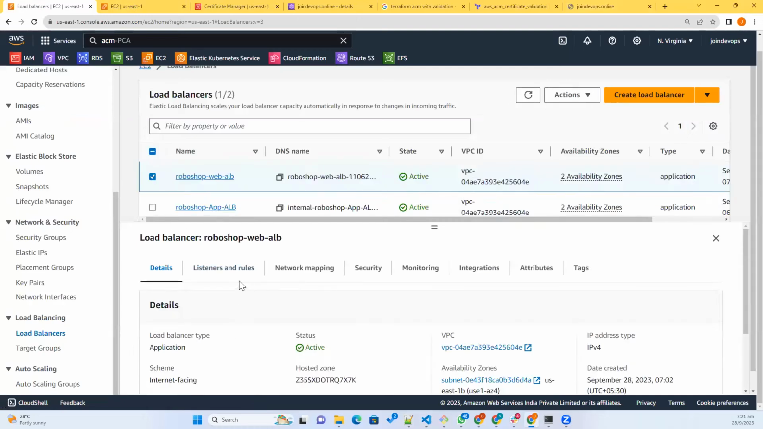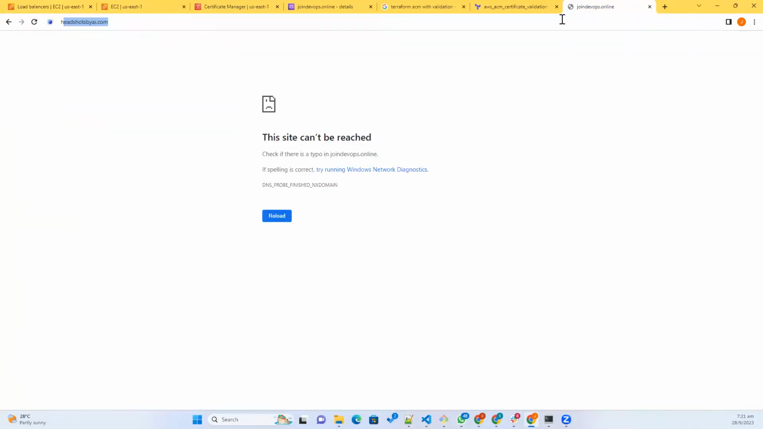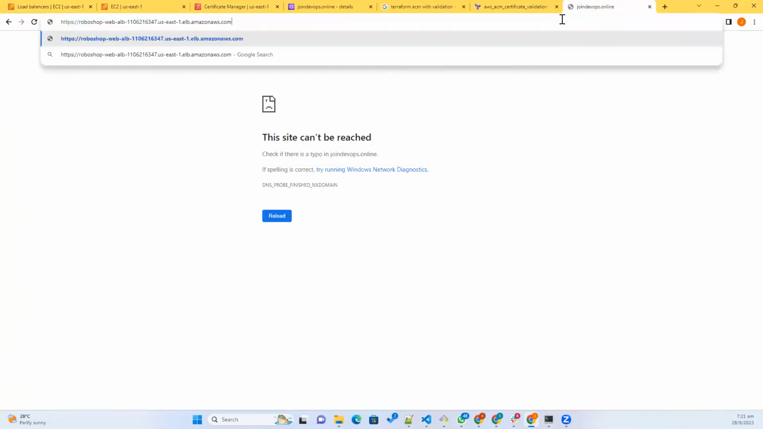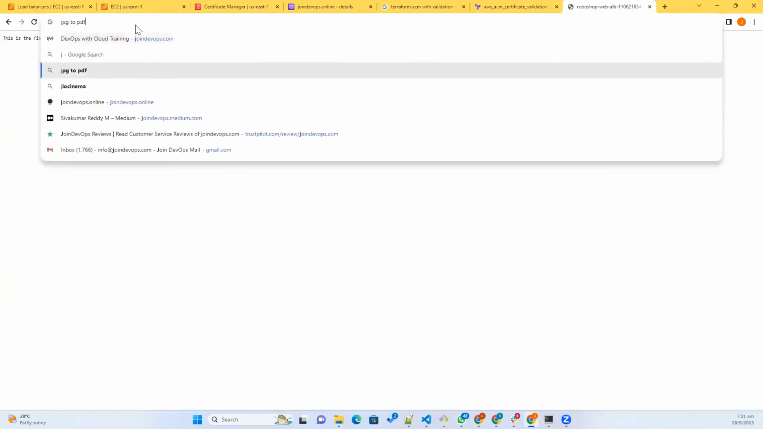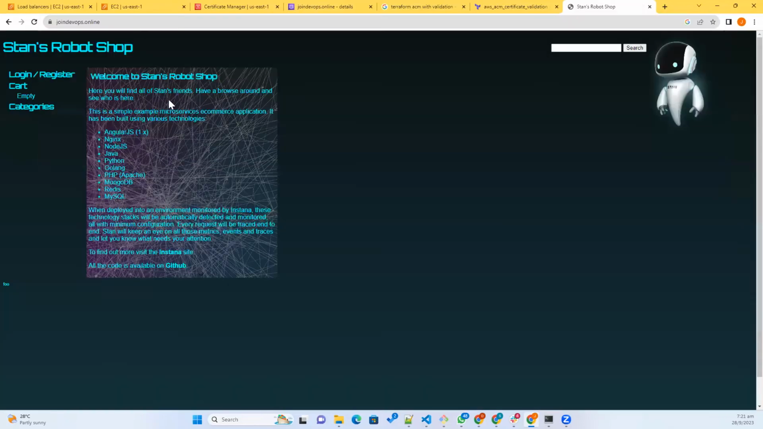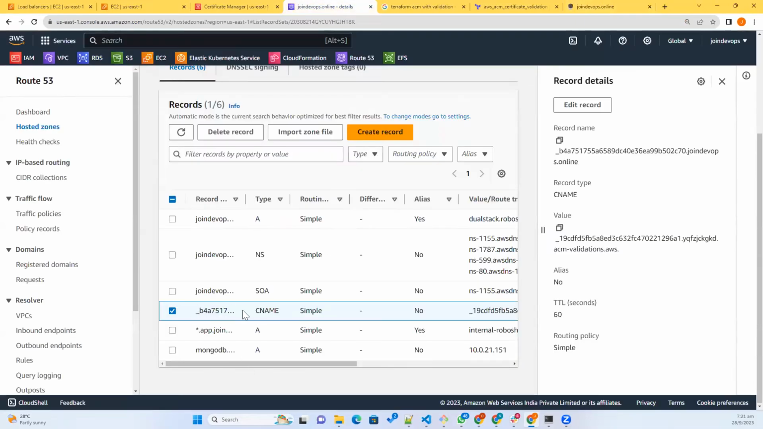If you just see this through the DNS, HTTPS DNS, this is working. But through join DevOps online, it is not working. Anyone can guess? Yeah, it is Route 53 record is missing. I didn't create Route 53 record for that load balancer.